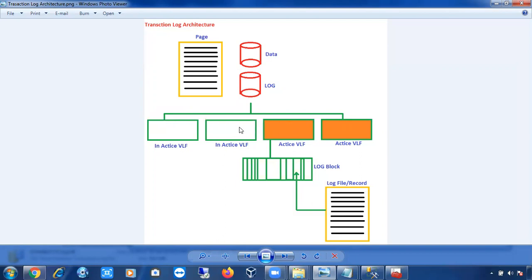We have two types of virtual log files, active VLFs and inactive VLFs. You can easily identify the difference between an active VLF and an inactive VLF. Can anyone tell me the difference? In an active virtual log file we don't find any space, but in an inactive one we can find space. But here, what can you understand using the diagram?